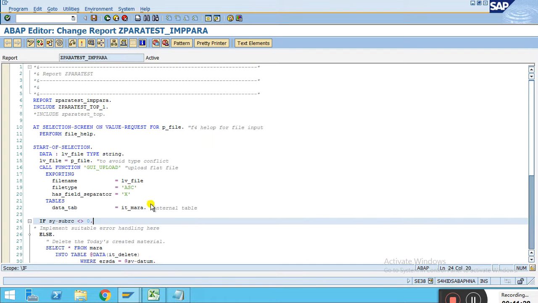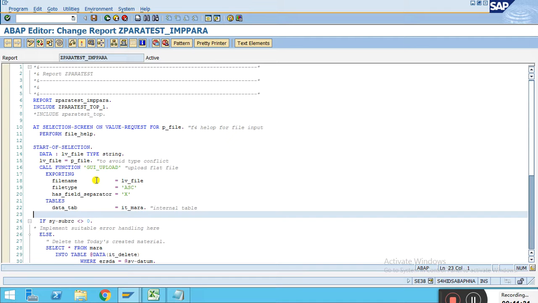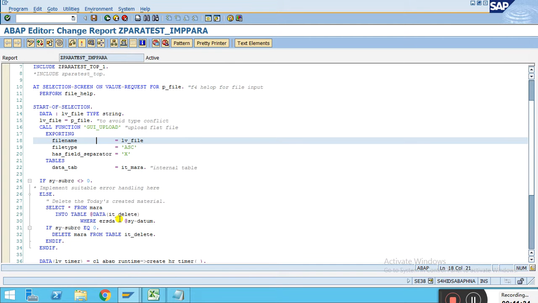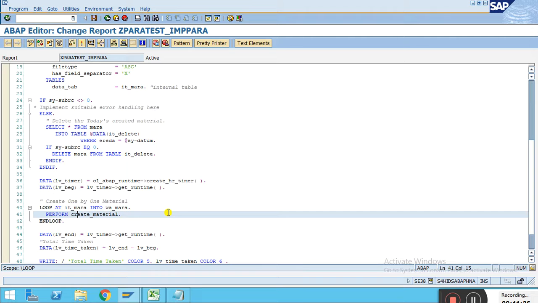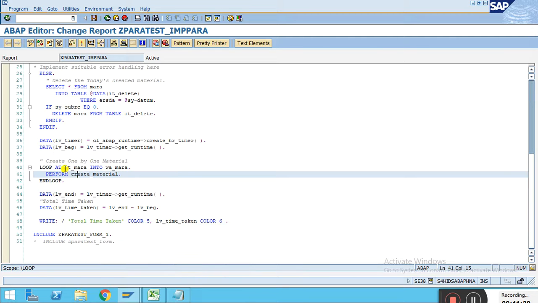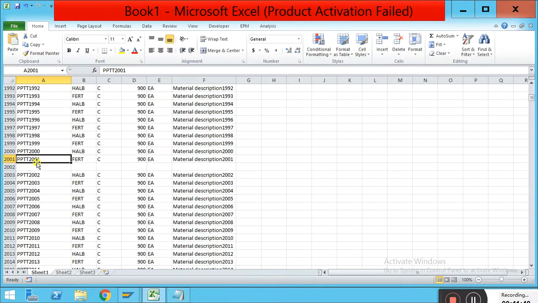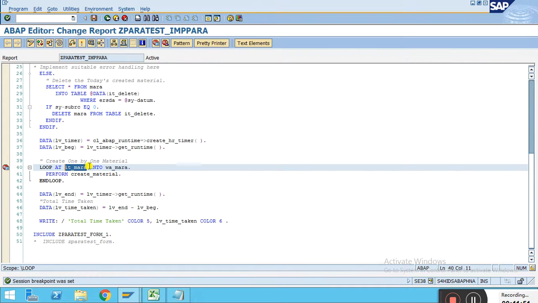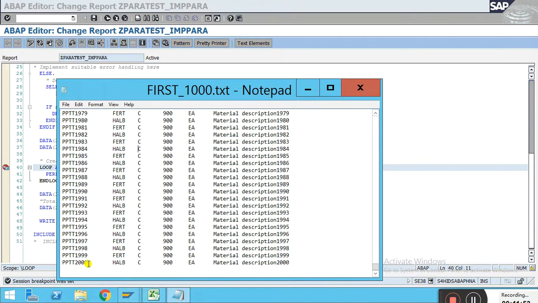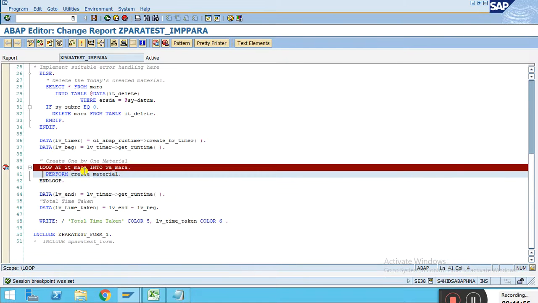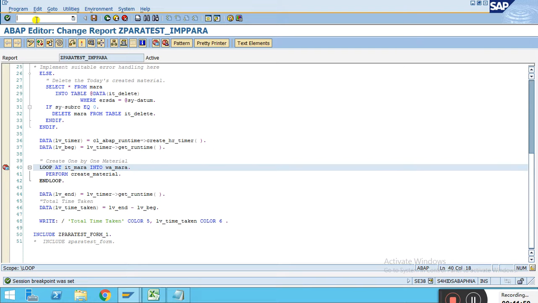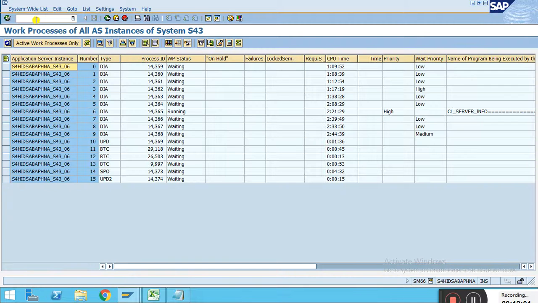So now what I'm trying to do over here is implement the parallel processing. In it underscore mara we are going to have the 2000 materials, right? Because 2000 materials we have copied, correct? So we will check how many total work processes we have available, and accordingly we will take the decision.